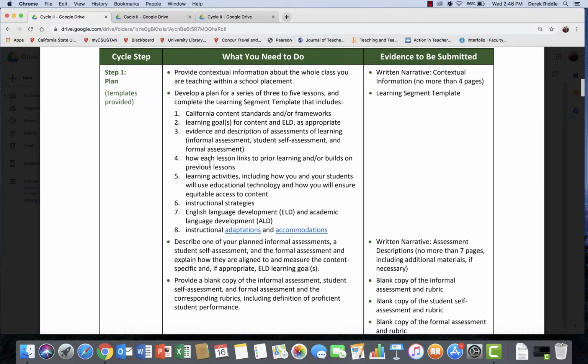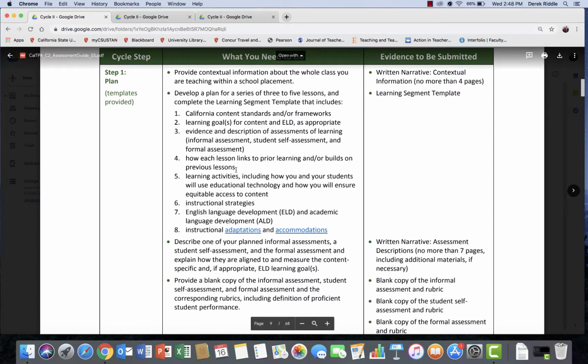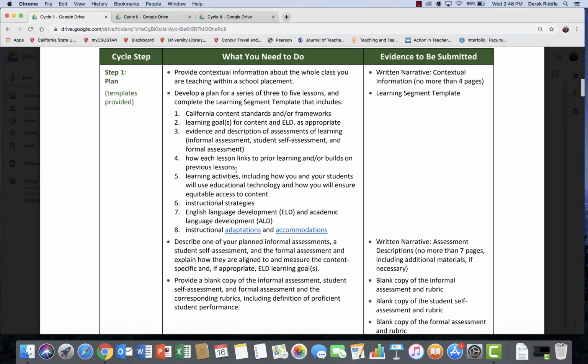Okay, so number 4 within this lesson segment is you also need to describe how each lesson links to the prior learning and or builds on previous lessons. So there just needs to be, as they put in the directions, a clear start and an end. And so making sure that each of your lessons show that, like, in the beginning, I'm going to go here, throughout the unit, I'm going to go here, and then towards the end of my lesson segment, I'm trying to get them to be here.